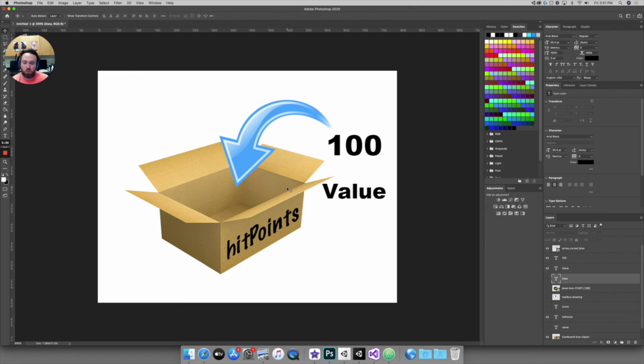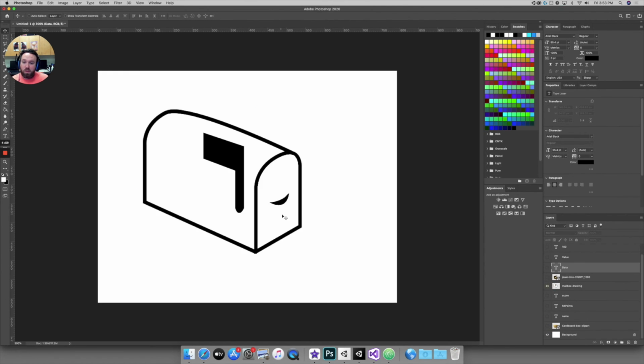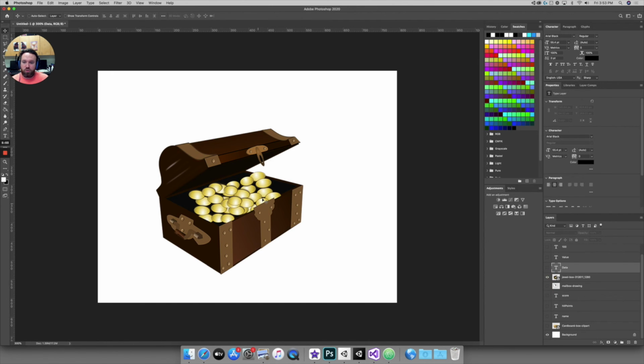So just like a cardboard box, you could put a whole lot of different things in it. But like mail goes inside a mailbox, treasure goes inside a treasure box. The same idea applies to variables. There are specific variables that only take specific types of data, and we'll encounter that soon enough.